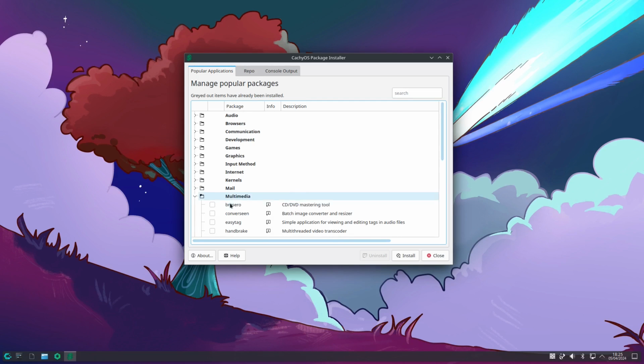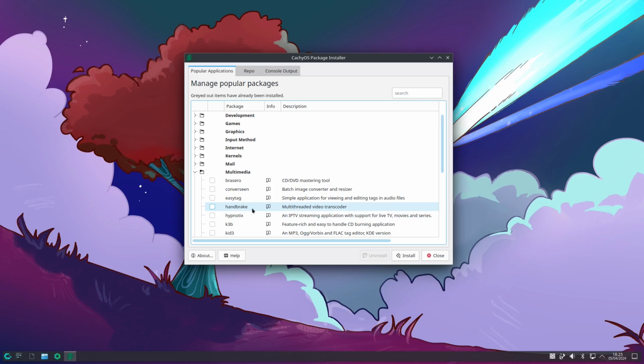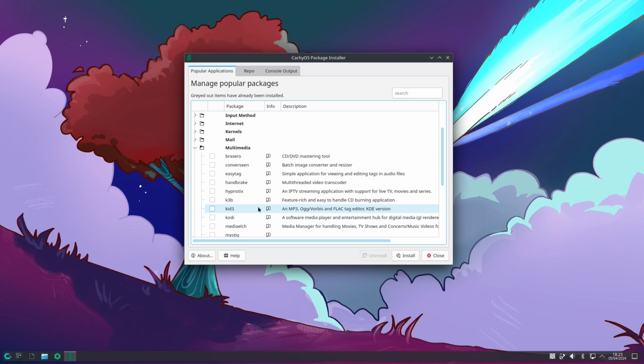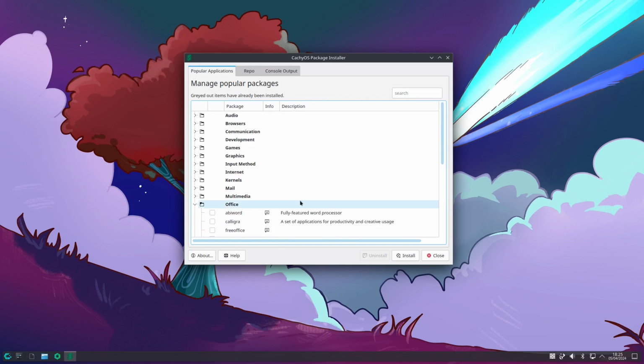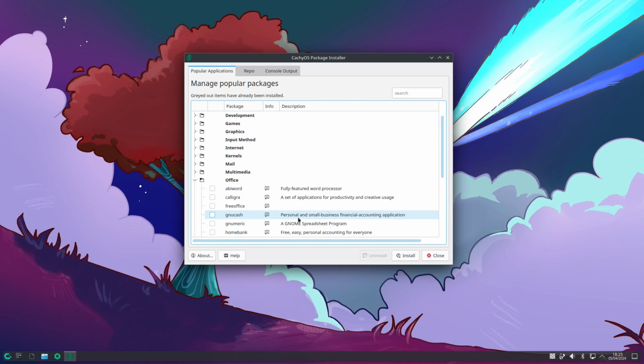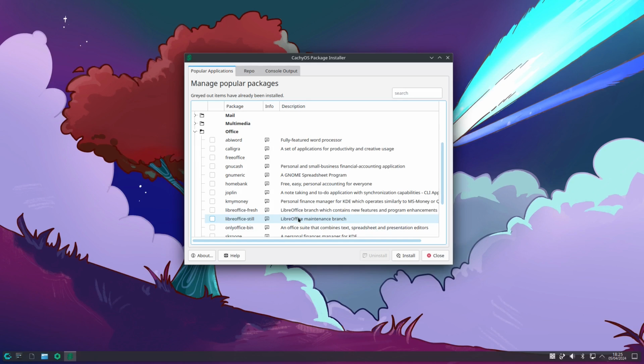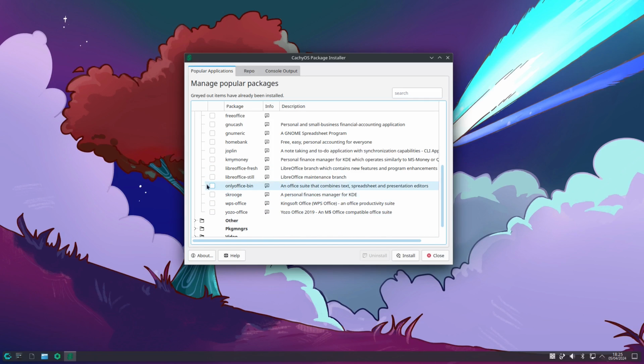Under multimedia, HandBrake for converting your DVDs to MP4 format. Under Office, we've got FreeOffice, LibreOffice Fresh or LibreOffice Still, got OnlyOffice. So a good choice of office suites. Let's put OnlyOffice on.